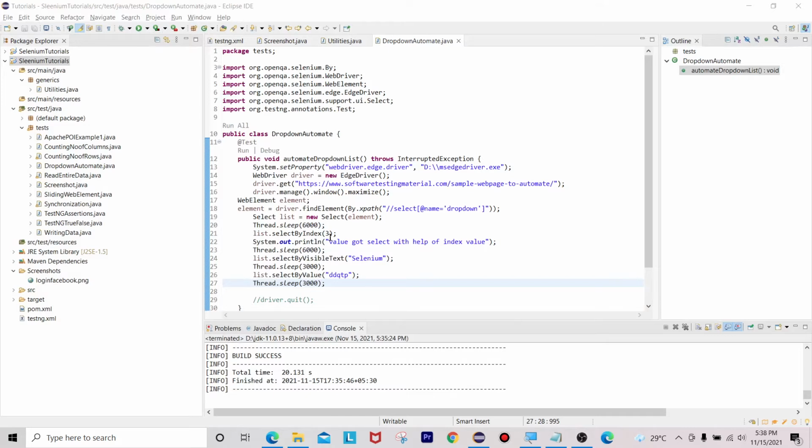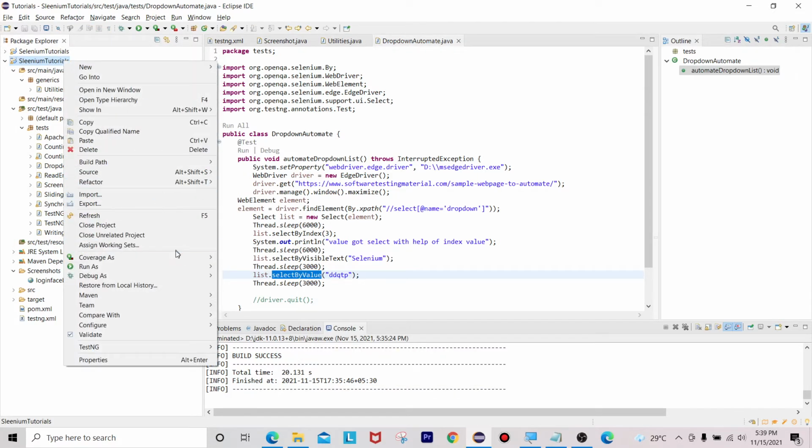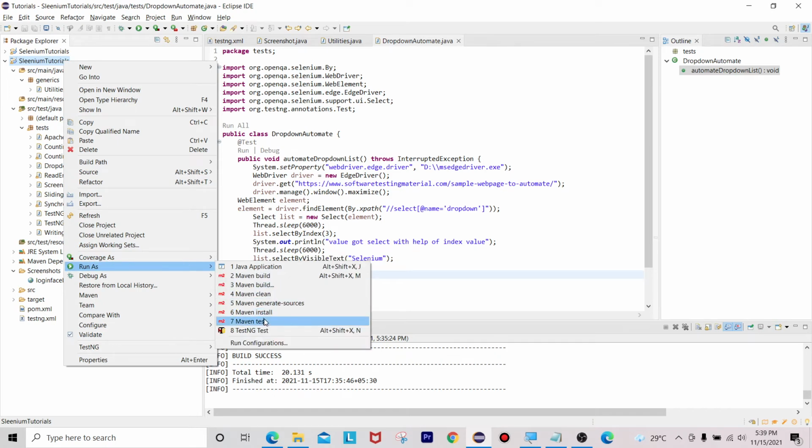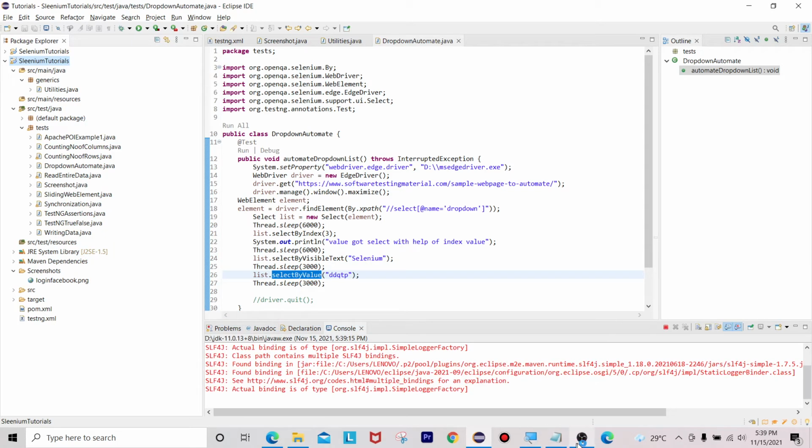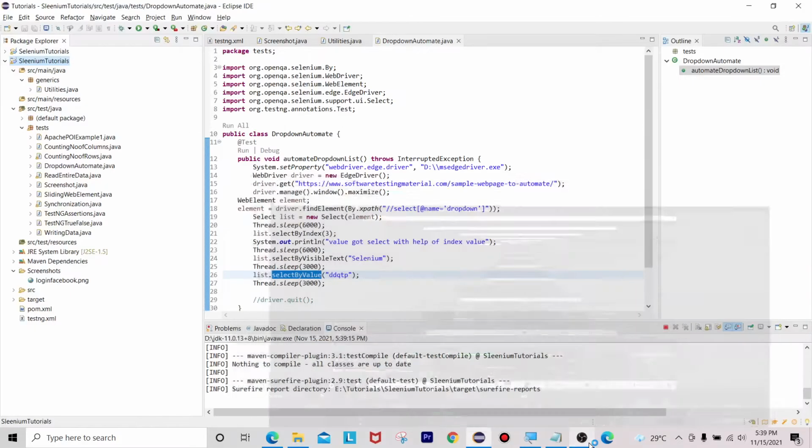First one is selecting that option with the help of select by index value, the second one is selecting that option with the help of select by visible text, and the third one is selecting that option with the help of select by value. Okay, so now let me execute this code, run as Maven test.